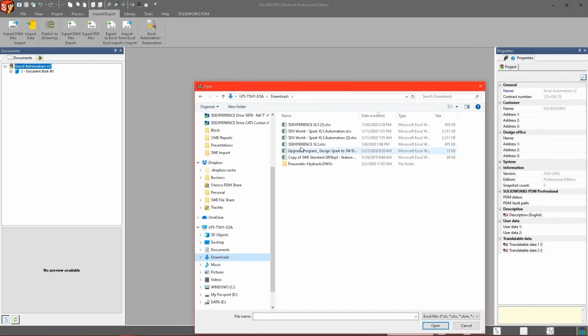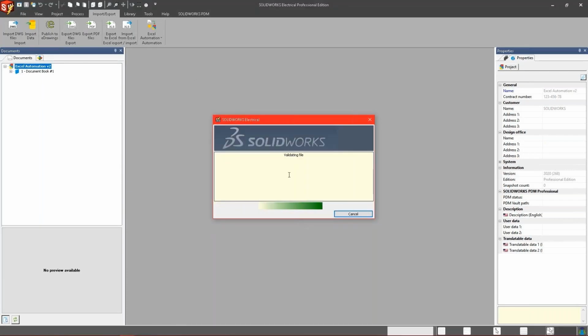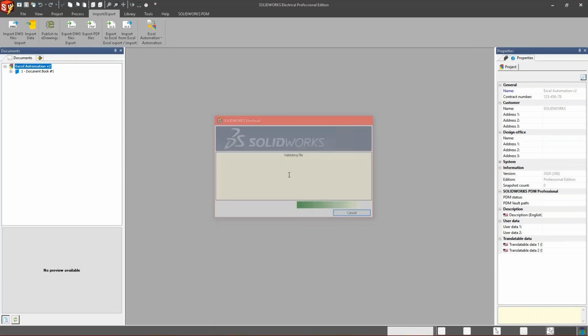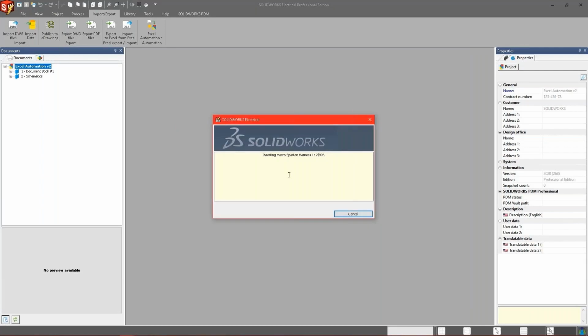So I'm just going to preview that. There's the exported XLS. It's going to open that file, validate it. It's looking in there for the information as defined in Excel and pushing that information into the appropriate location. You can already see some folder structures being created in my project over to the left.